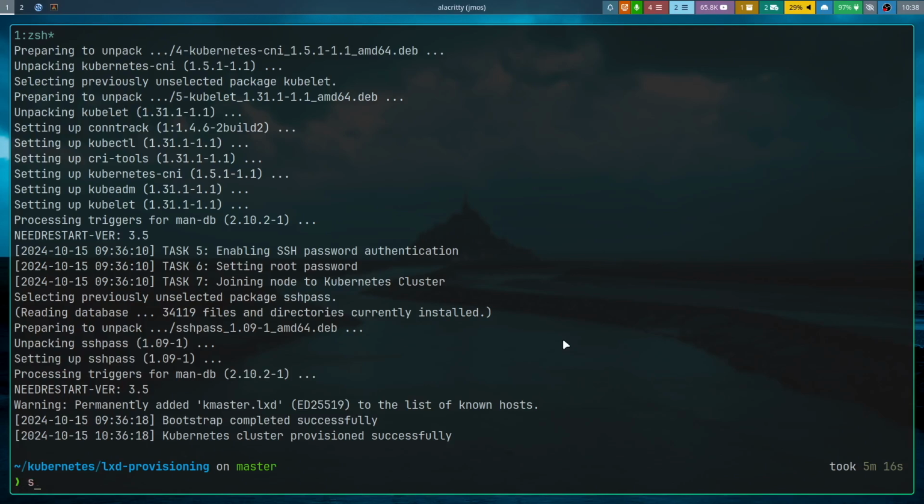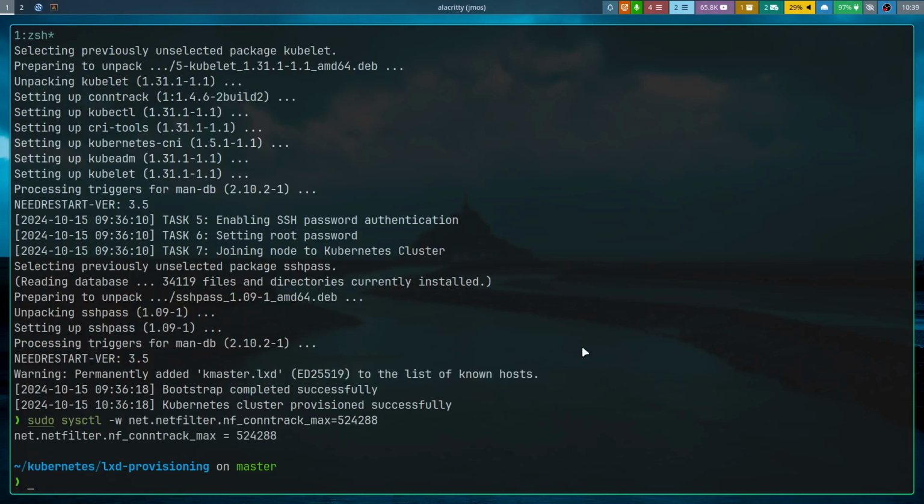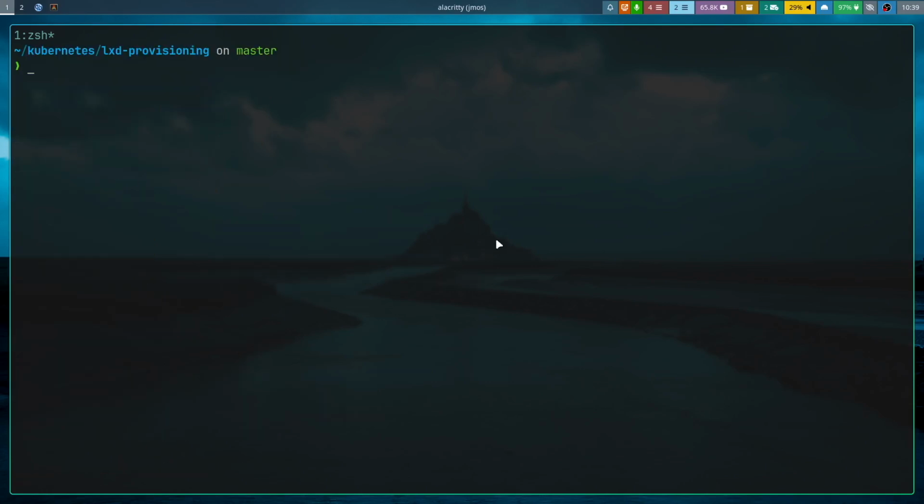I had to do this step: sudo sysctl. This command I actually ran before bringing up this cluster because, as I mentioned in my previous video, I had to run this command, otherwise the kube-proxy pod won't come up. Just run it, and you have to run it before bringing up the cluster.